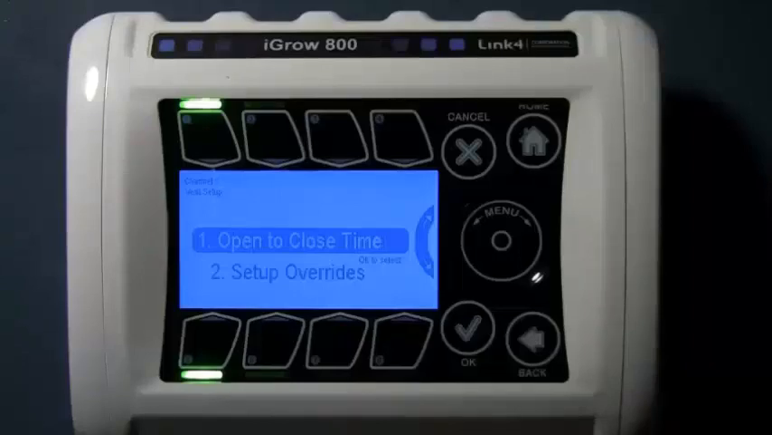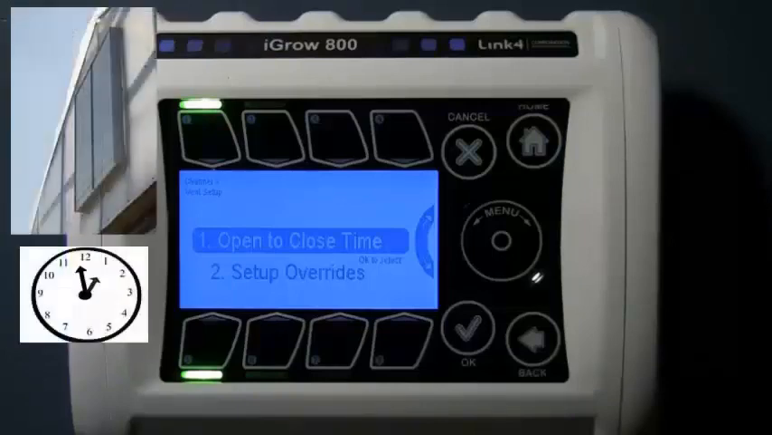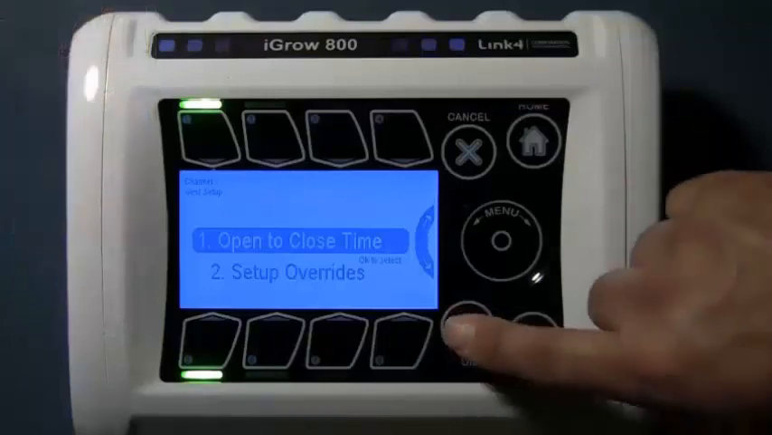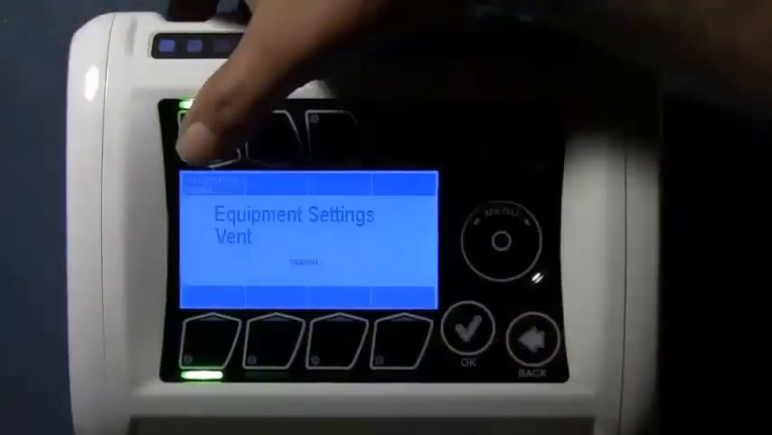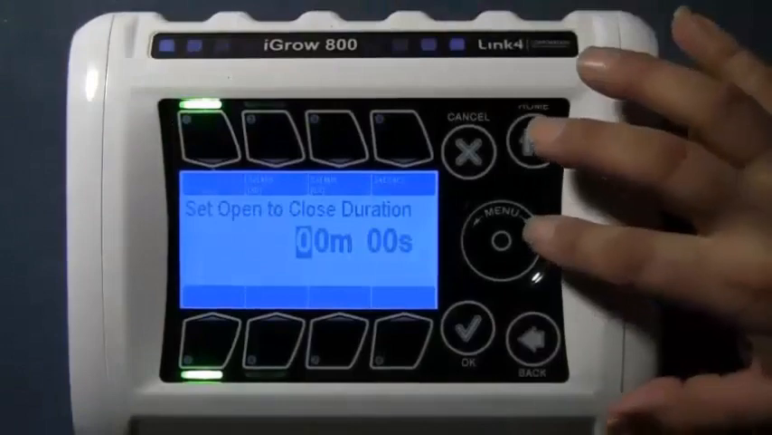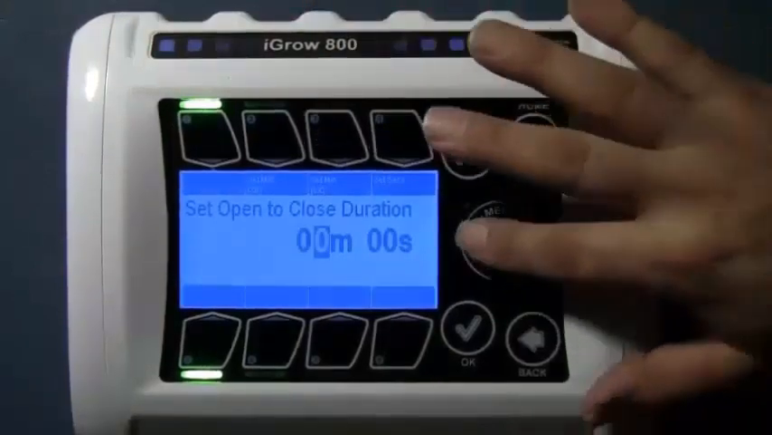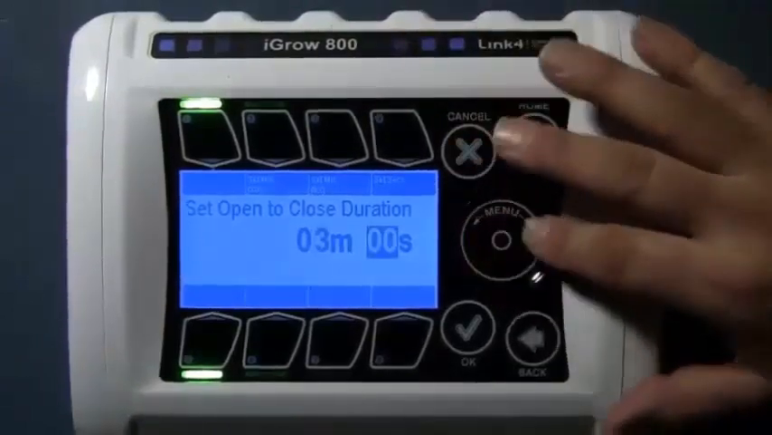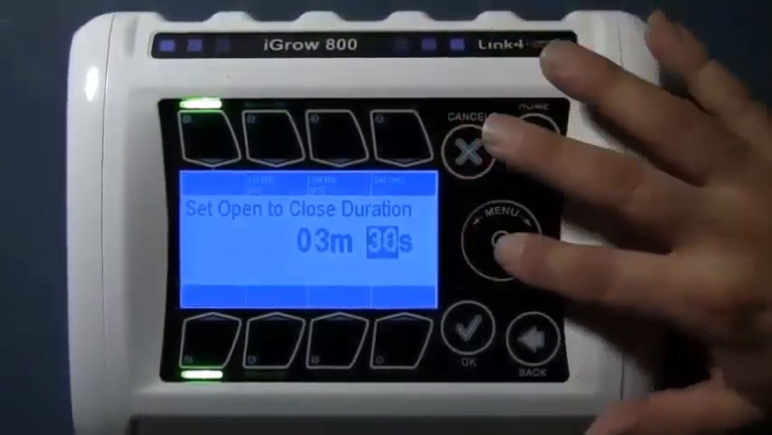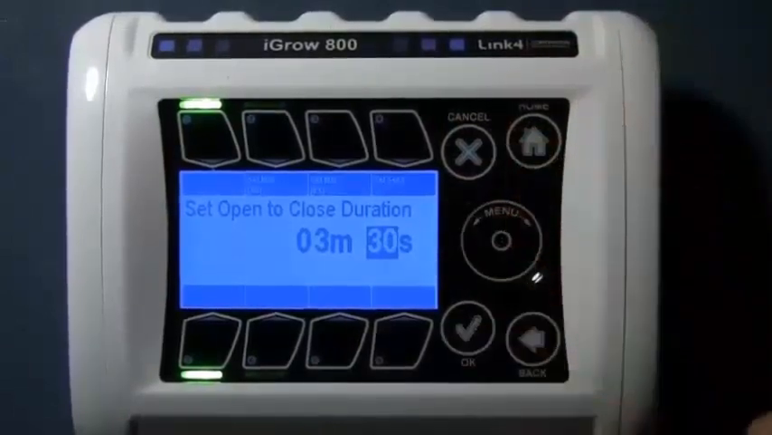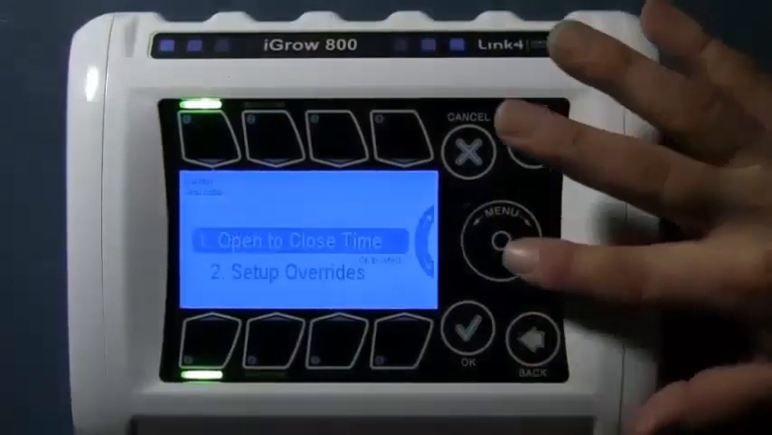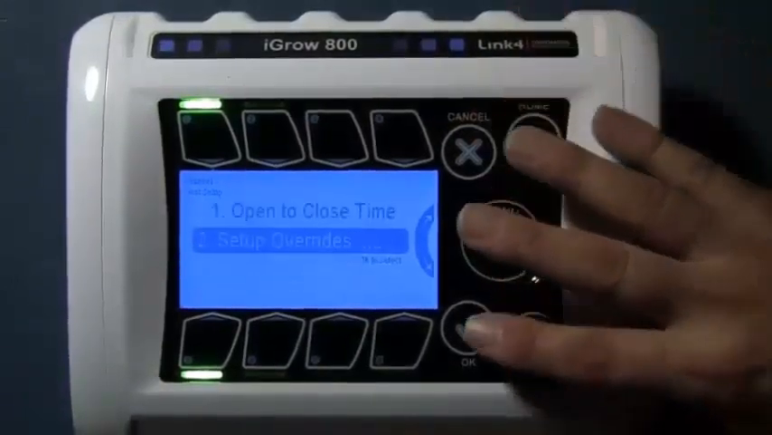To determine vent open to close times, manually switch the vent and time it from the fully closed to the open position. We're going to put a time here, 3 minutes and 30 seconds. Hit OK, and hit back again, and we're going to scroll to set up overrides.